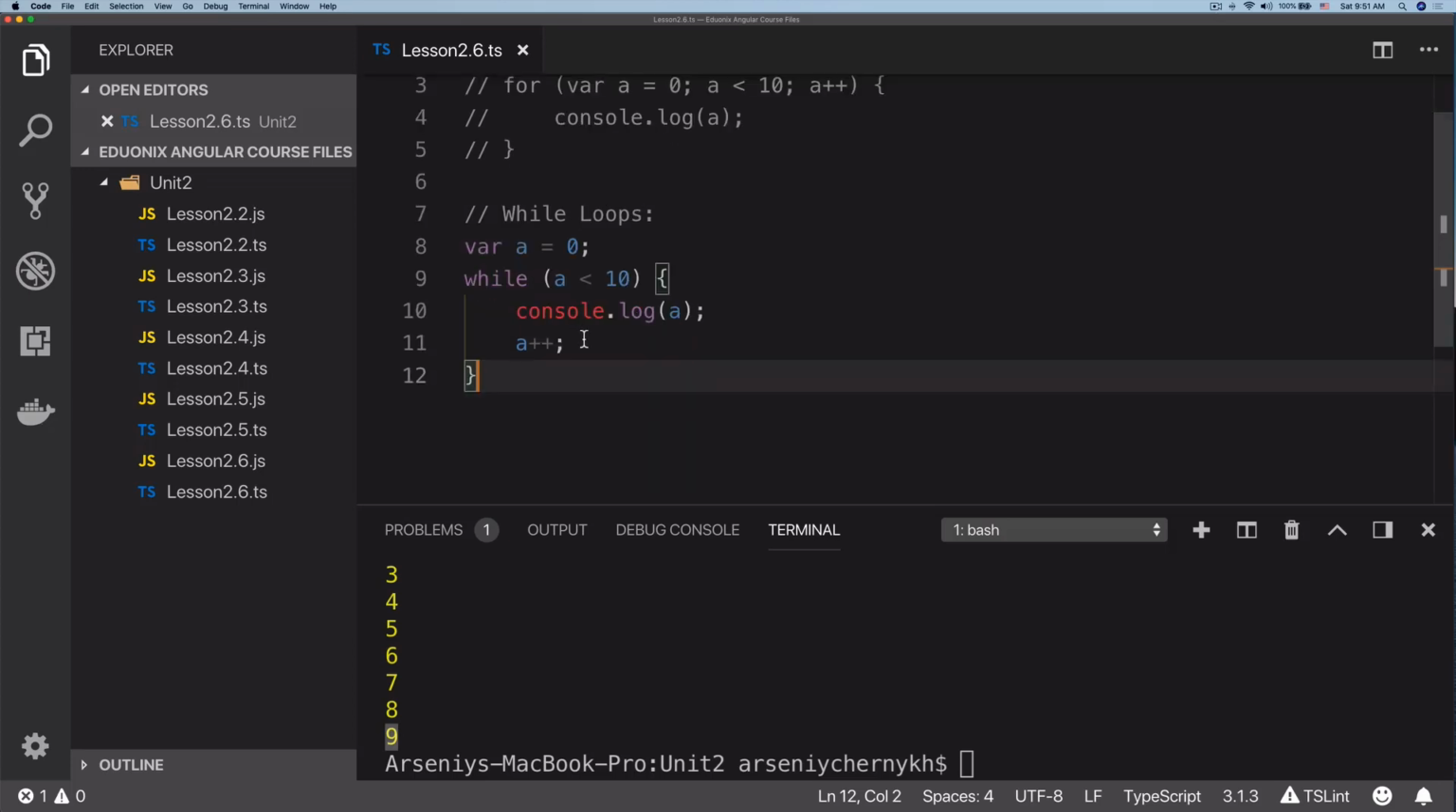One last thing that we need to go over with a while loop: we also have a do while loop. We can just do do, then copy this while, and paste it down here. This is called a do while loop. So if we make, for example, A equal to 11, what the do while loop is going to do is execute whatever is in between the first curly brackets, and then check if it should execute it again.